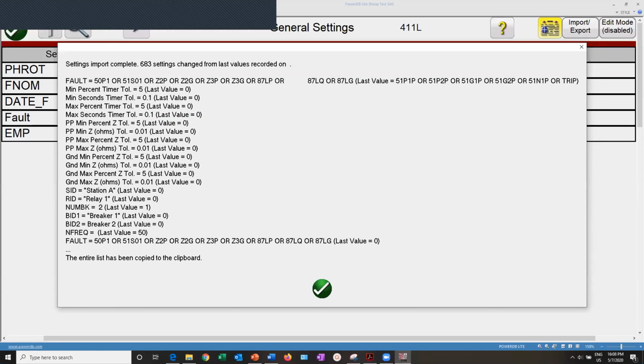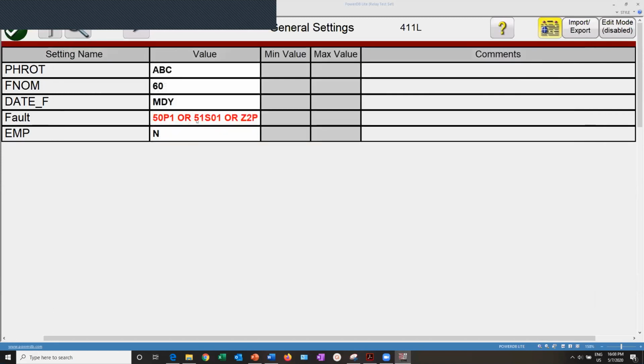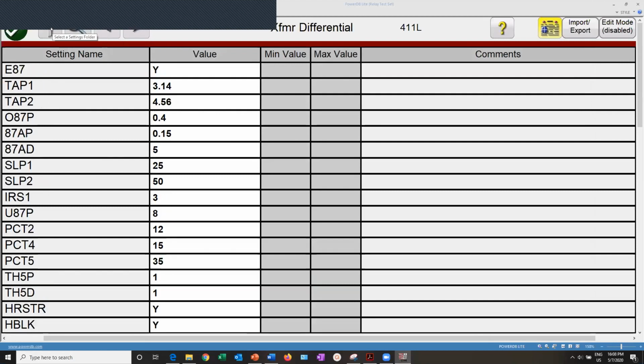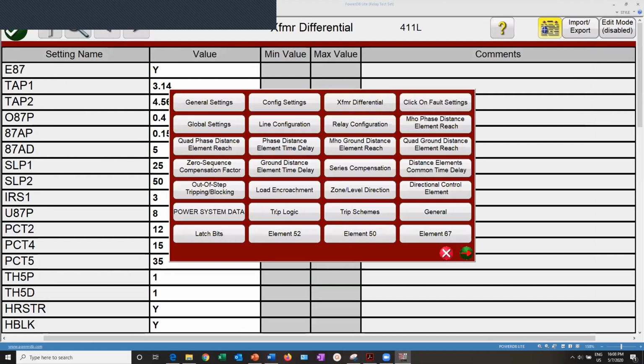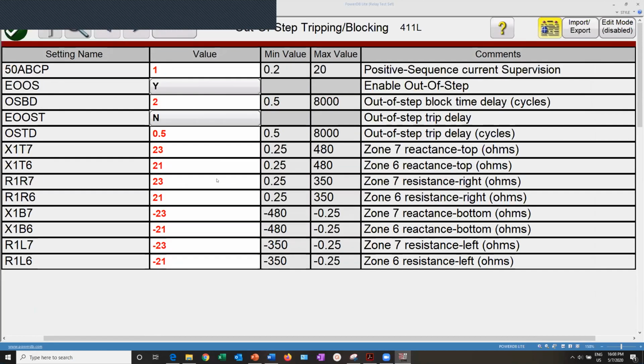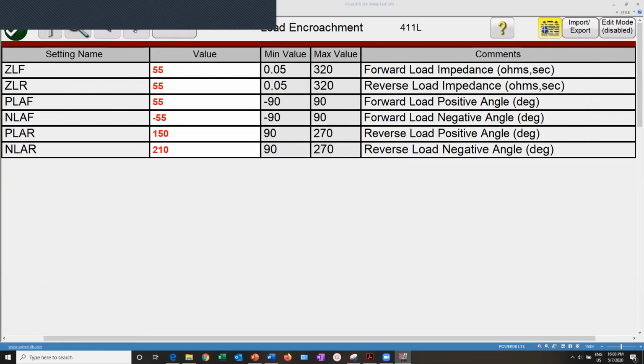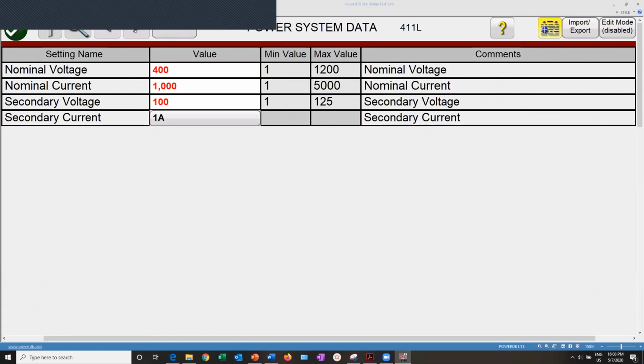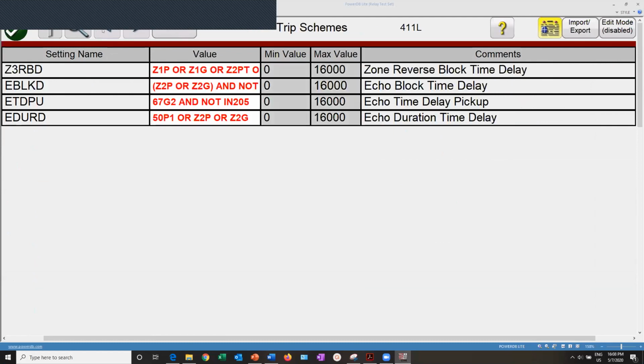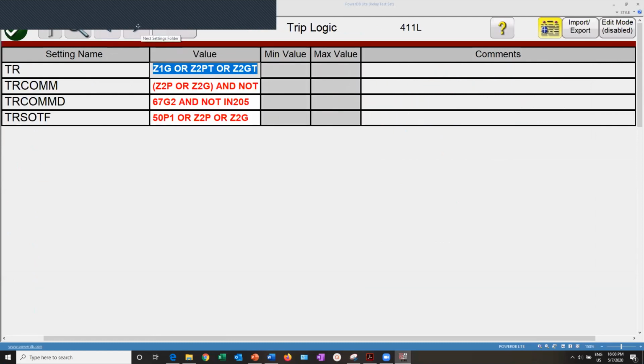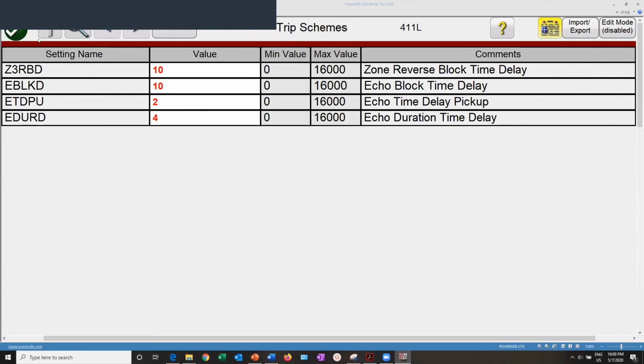Okay, change term values has been copied to the clipboard. It told me that the settings have changed. I have a lot of settings. I have all the group settings here. For example, I can come back and change settings if I want to. You can go over all the different settings groups here if you want to. This is my trip logic, and you can see that on the relay as well.